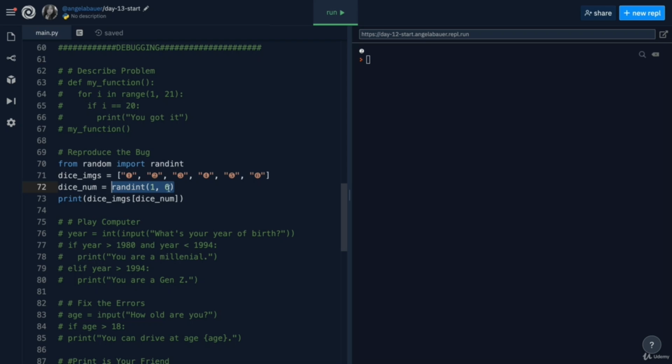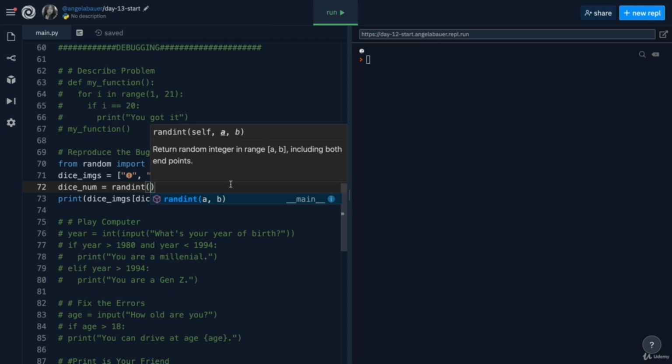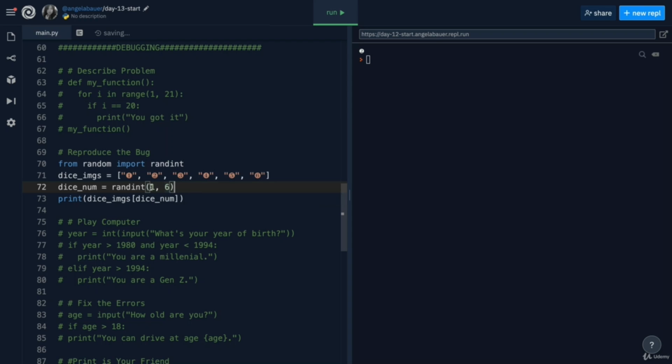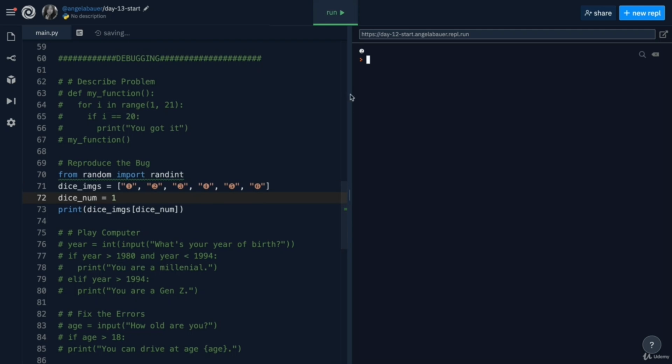So we know that this is a random number between 1 and 6, and if we check the documentation, it tells us that randint works a little bit differently from range. It will return a random integer in the range of A and B, including both endpoints. So in our case, both 1 and 6 could be generated, and it could be any number. So if that was equal to 1, well, does it generate an error? No, it just picks out this particular item. But what if it was 2 or 3 or 4? Or what if we tested 6? Well, now every time we hit run, you can see we get an error.